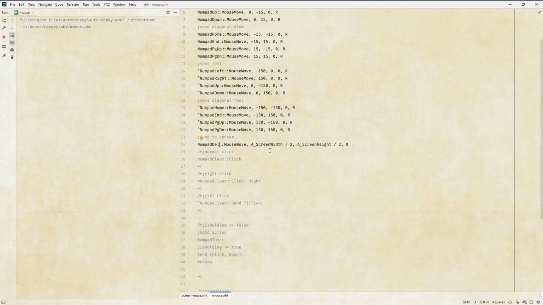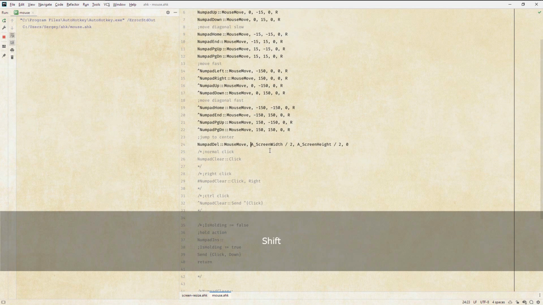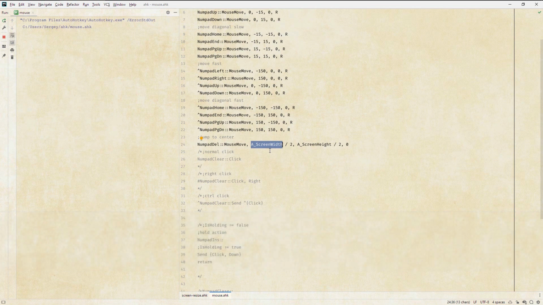Okay, so a nice touch to our mouse control logic over here is to be able to jump into the middle of the screen, and we're just taking some built-in variables in AutoHotKey, the screen width and screen height, divided by 2.